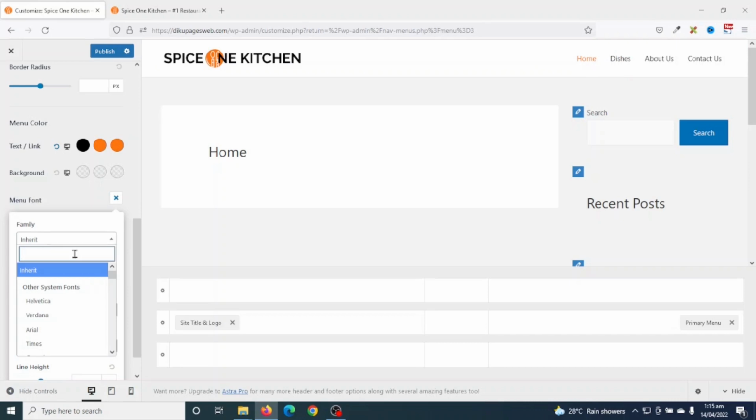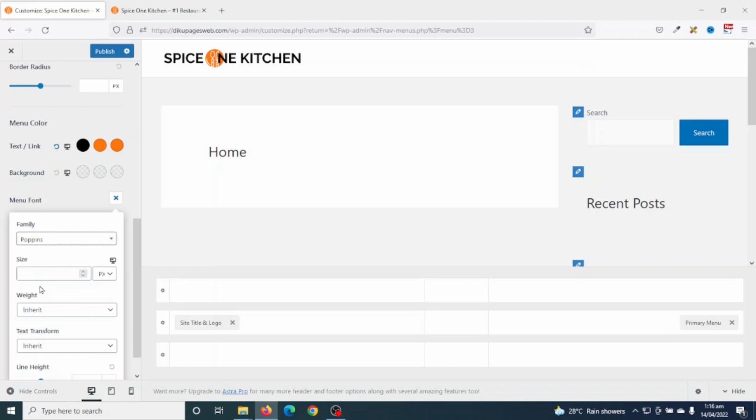I want to use Poppins. So I just type in Poppins. Like this, I have Poppins right here. It's a free font by Google. So I just go ahead and click on Poppins, and my menu will change to that particular font, which is really cool. If I want to increase the size, I can do that from here.